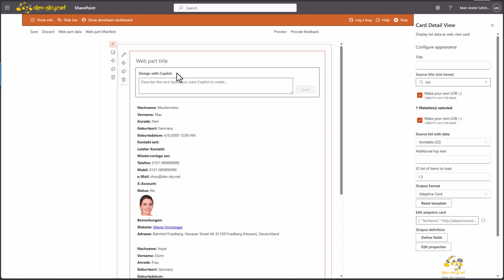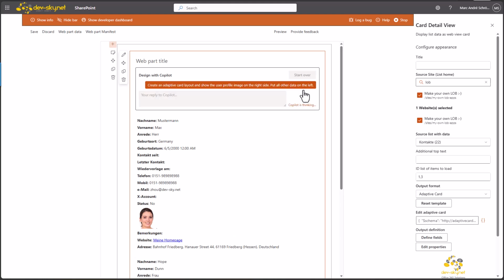And this UI component here at the top is new. Here we have a chat UI to communicate with Copilot. Here I define my desired layout and I have prepared a prompt, of course. My prompt is: create an adaptive card layout and show the user profile image on the right side. Put all other data on the left. So I'm going to send this prompt to Copilot and then we have to wait a little bit.